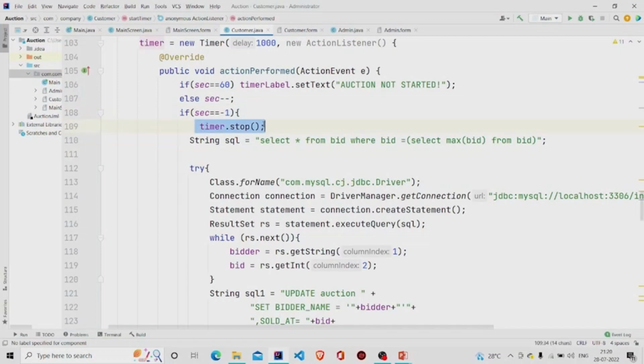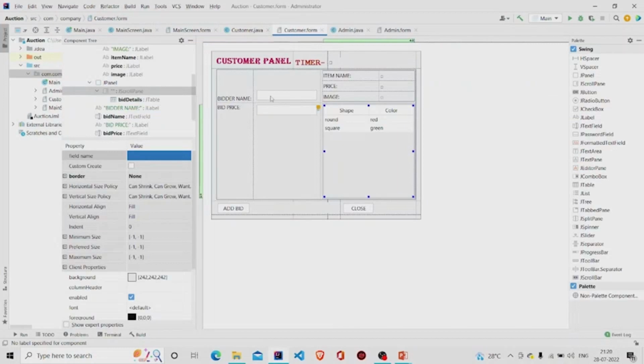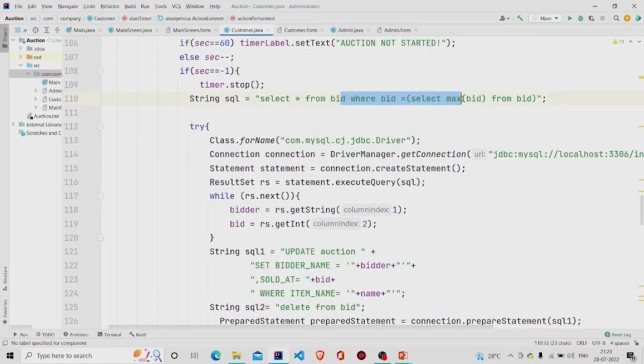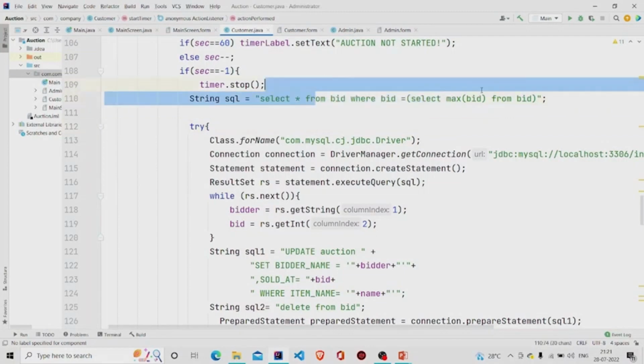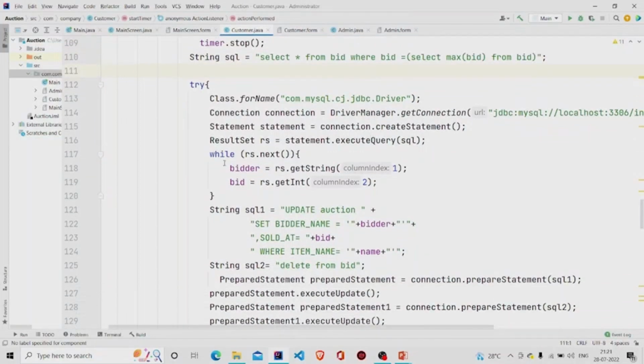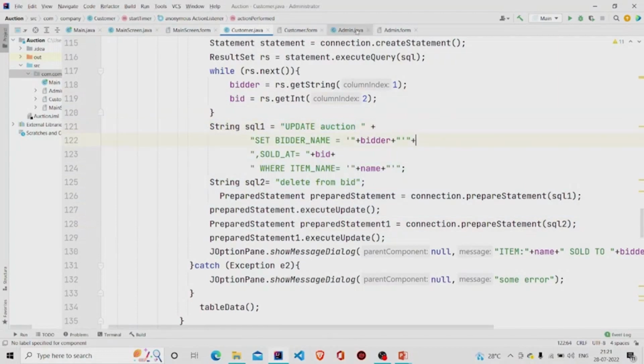And after stopping, when the timer stops, we need to insert the data into the table. What I'm doing here is extracting the maximum data from the table. Once you start adding all this data into the table, it will extract the maximum bid from all the list. It will only have one entry, so it will extract that, and then we set the values to these text fields over here, and then update another table, the auction table, which I am storing over here.